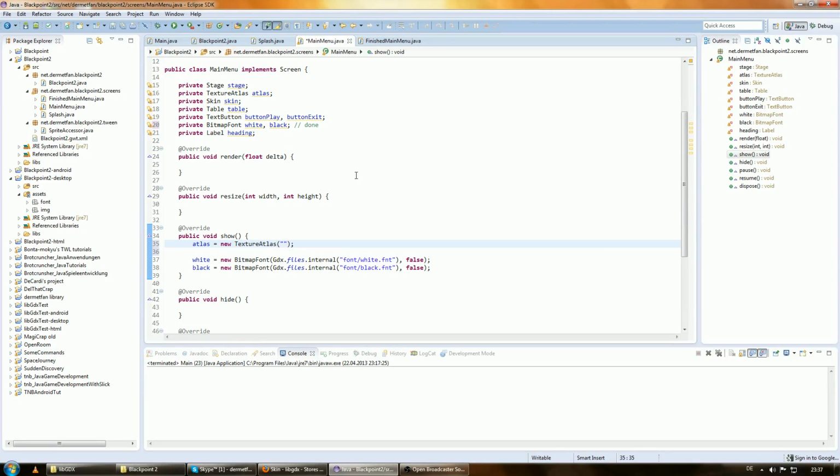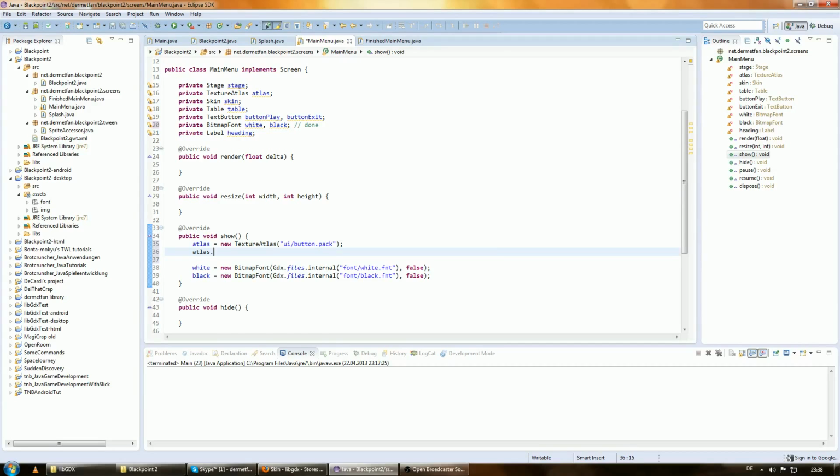Internal, yeah. And since this doesn't exist yet, it doesn't work, but we can already put the path in, and that is going to be UI button.pack. Yeah, that's going to be the atlas file. Do we have to do anything? No. But now we have our atlas, which is defining the regions of a sprite image that we're going to create.